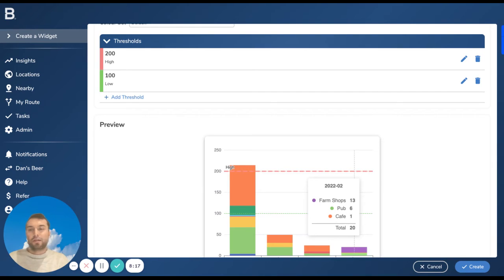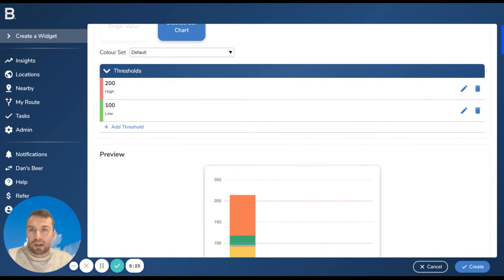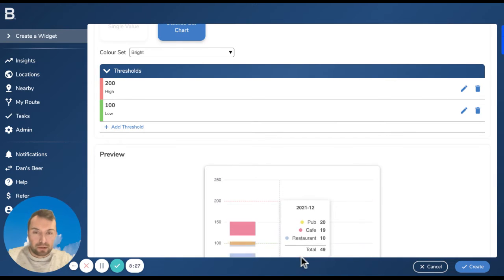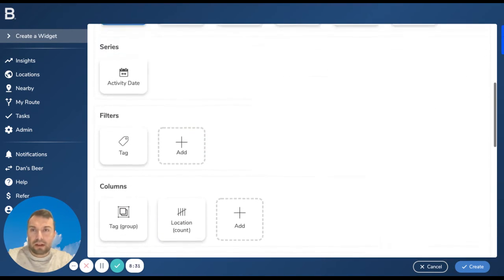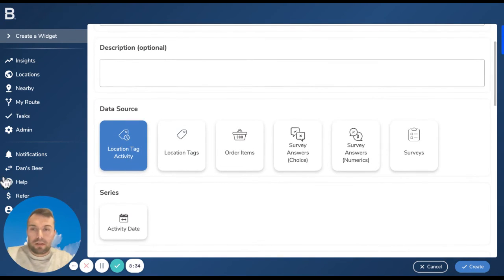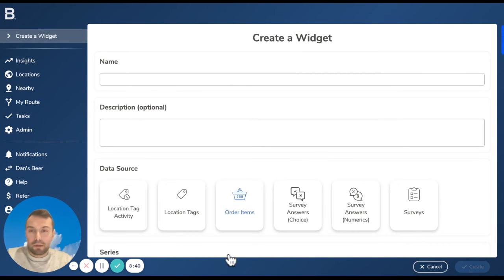So if you were to add this to your dashboard, it would then be really easy to track those KPIs over time. And you can also change the colors. You pick a different color set if you wanted to. So that's just an example of a location tag activity data source. I'm going to click cancel and then create widget, and then we're going to move on to the next one.